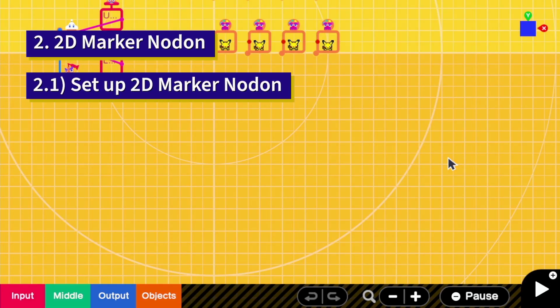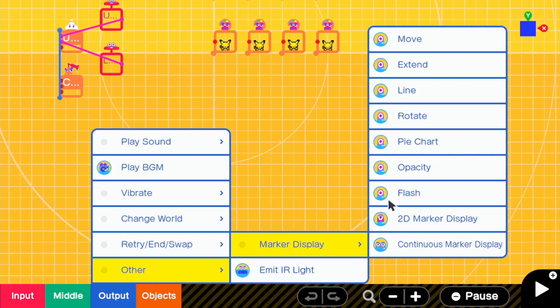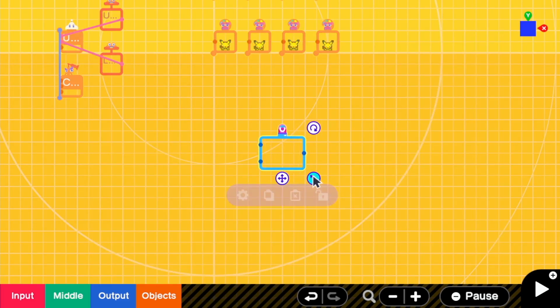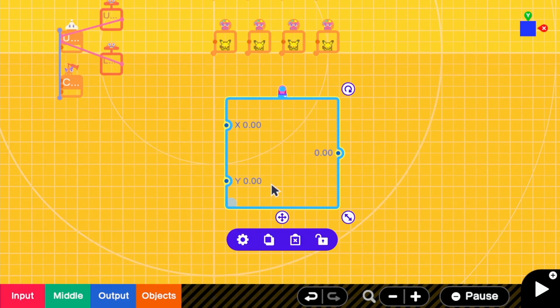The 2D marker nodon is used for keeping track of the direction we are facing. When stationary, we want the marker to stay at the center. When we start moving, the marker should move in the same direction. To take the moving direction, we simply attach speed nodon to our UFO character.